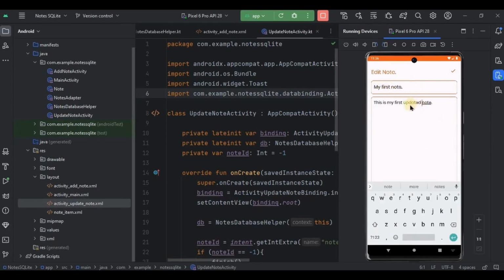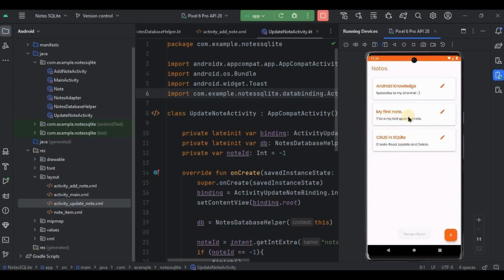So it will take both the new title and content with it. And now I'll click on the update button and see how quickly the new title and new content are set on the title text view and content text view. Simple, right? Alright, so don't forget to watch the next video where I'll be deleting the note from the database.